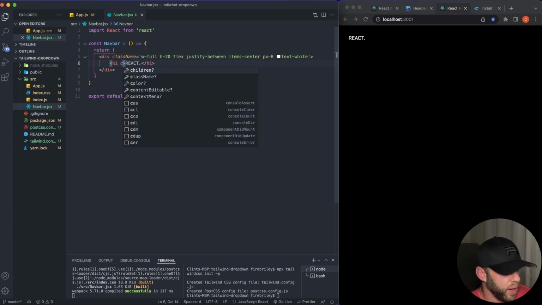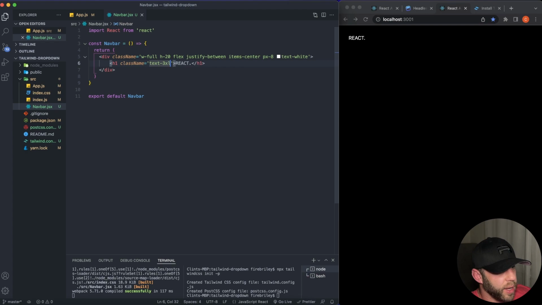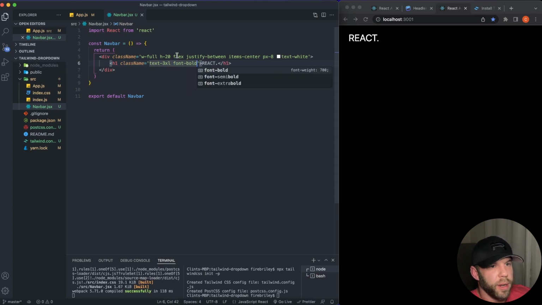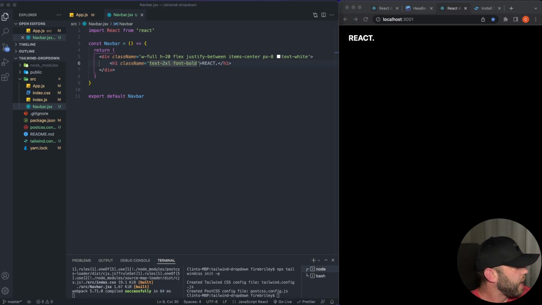Now for this H1, I'm going to give it some sizing. I'm going to say text 3XL, font bold. That's actually a little bit big. I might drop that down a little bit. I'm going to say 2. Then I had a really cool color I'm going to copy in for you guys.